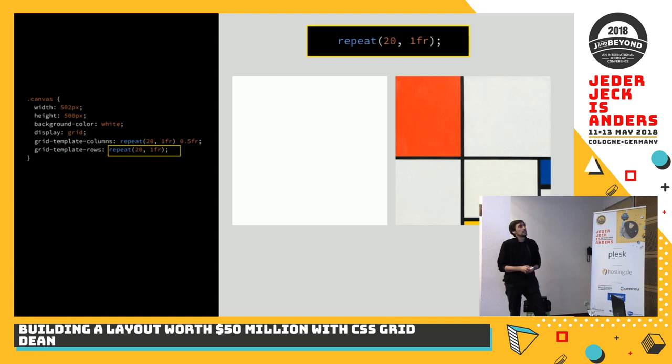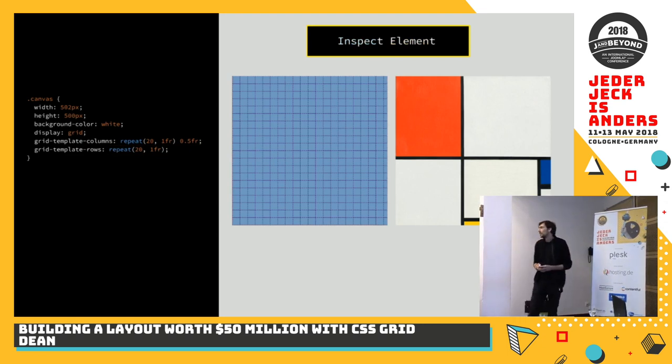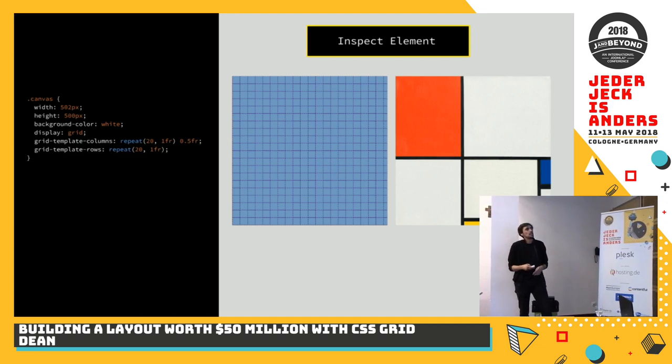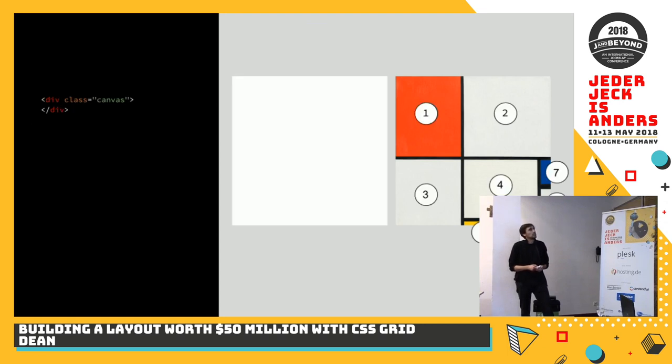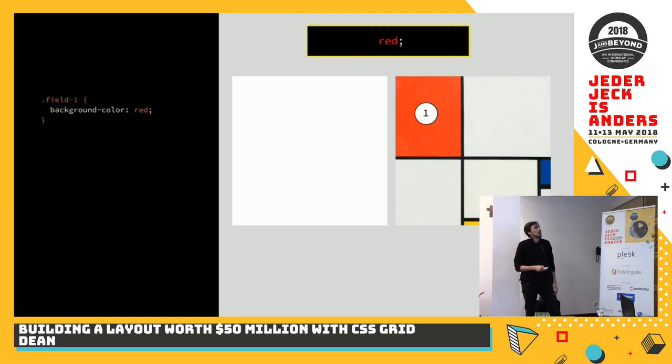The same thing, but for the rows we're going to use only 20 of them. So what happened? It looks like nothing, but if we inspect the element, we're going to see this. So now we have our grid based on 21 by 20. Mondrian used eight fields within his painting, and we are going to do the same. So let's add them in HTML. They're here now. And now we are continuing with the creation of the fields. So let's start with the red one.